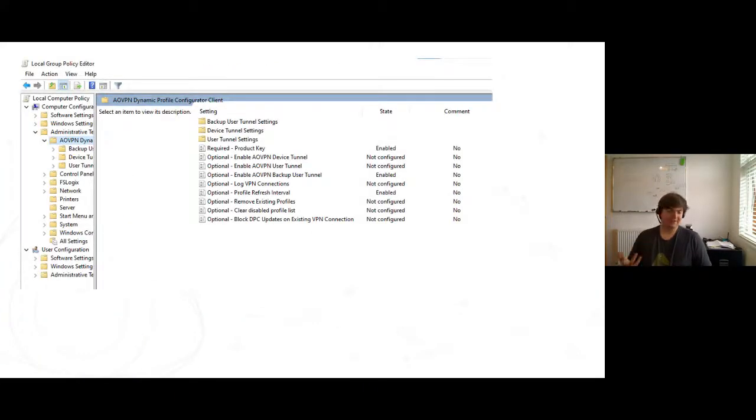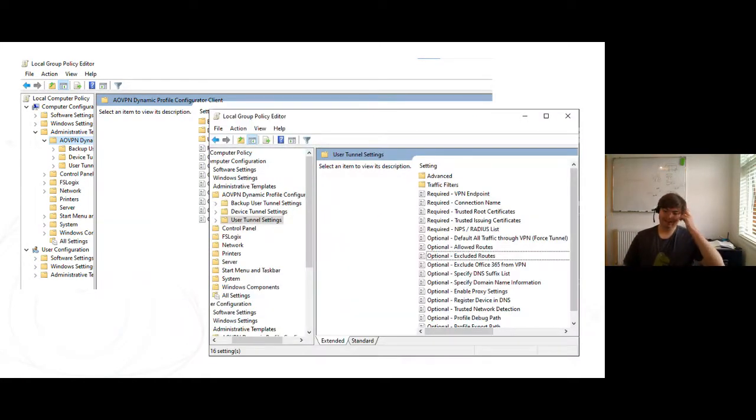So what does this look like? Well, anyone familiar with group policy should be roughly familiar with the screenshot you're seeing in front of you here. This is the high level settings of, do you want a user tunnel, do you want a device tunnel, and a couple of the other major system level settings. You've then got all of your unique settings, in this case for configuring the user tunnel, everything from your allowed route lists to your VPN endpoint, etc.